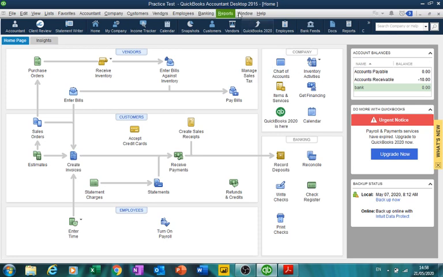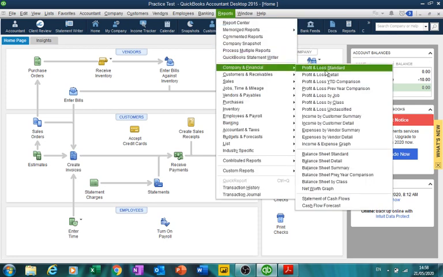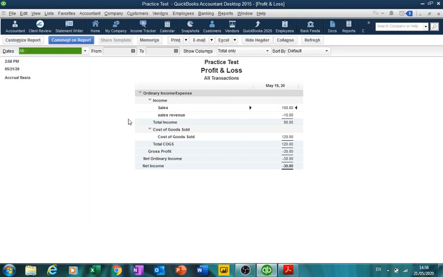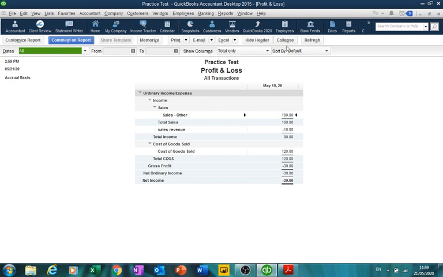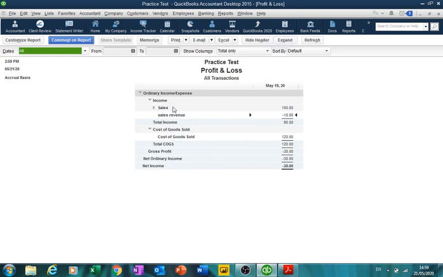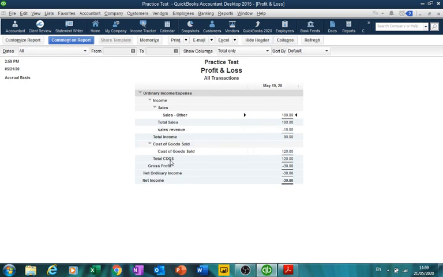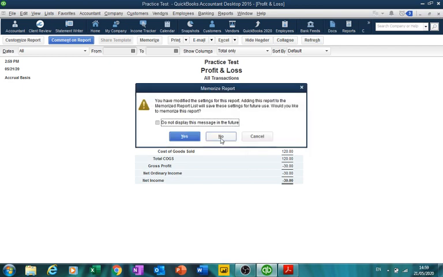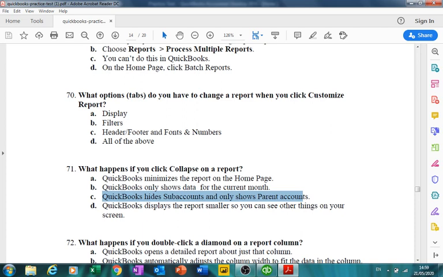Okay, maybe for other reports like profit and loss, for example, you can see we have sub accounts. For some accounts we have sub accounts, we have to collapse. Here we have sales and sales, other sub account. We have collapse here. Yes, okay, you can see that we have sub accounts, and these sub accounts are hidden when we click on collapse and shown when we click on expand. Then the answer is C.